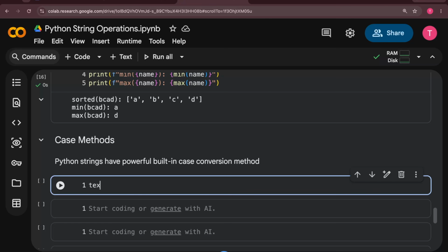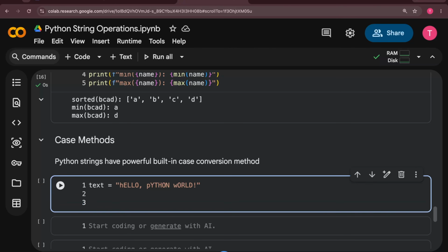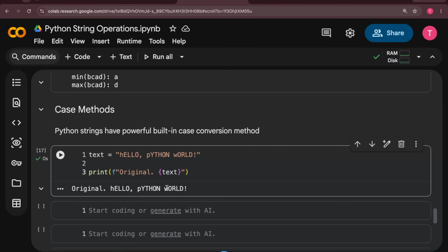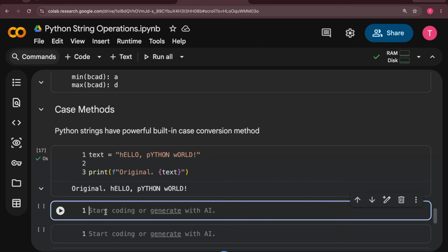So I am writing a simple text, let's say "hello Python world". This is the simple string that I have written, right? So now what I do, first of all I simply print the original text. Now there is one method called dot upper, text dot upper.